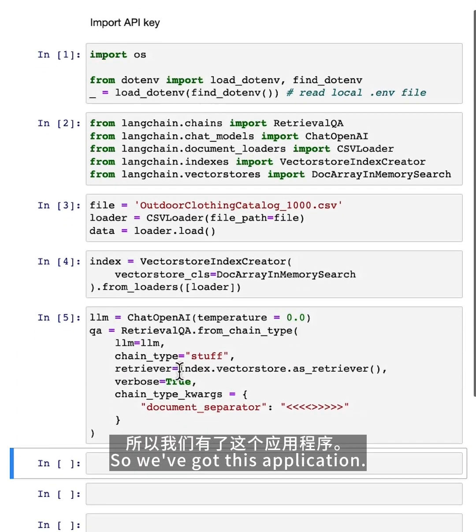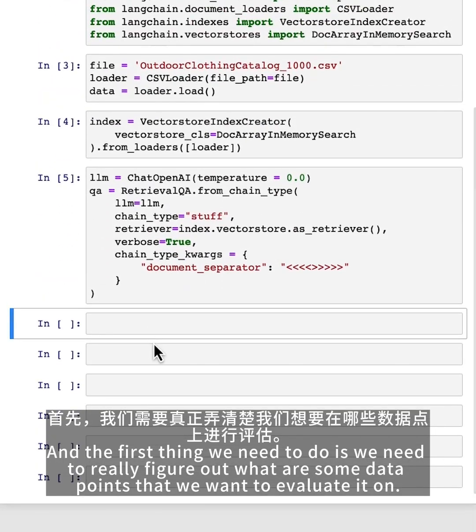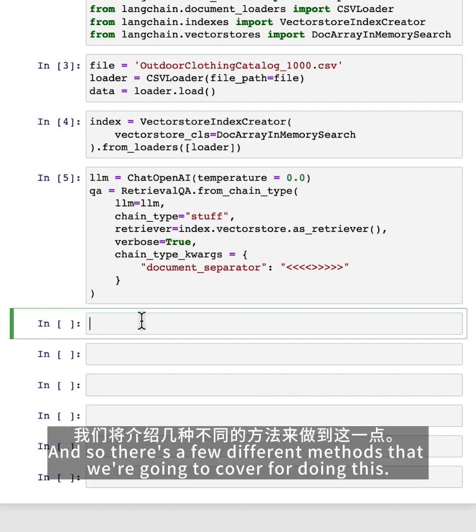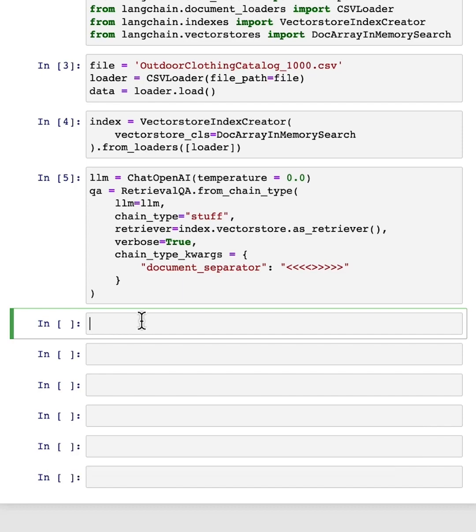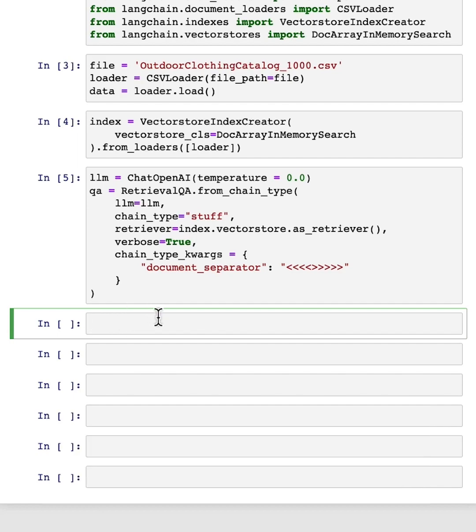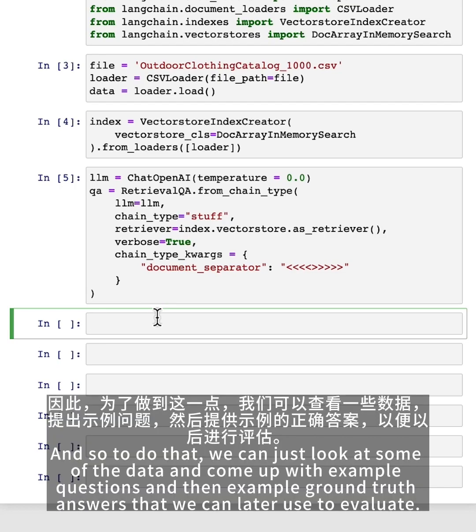So we've got this application, and the first thing we need to do is really figure out what are some data points that we want to evaluate it on. And so there's a few different methods that we're going to cover for doing this. The first is the most simple, which is basically we're going to come up with data points that we think are good examples ourselves. And so to do that, we can just look at some of the data and come up with example questions and then example ground truth answers that we can later use to evaluate.